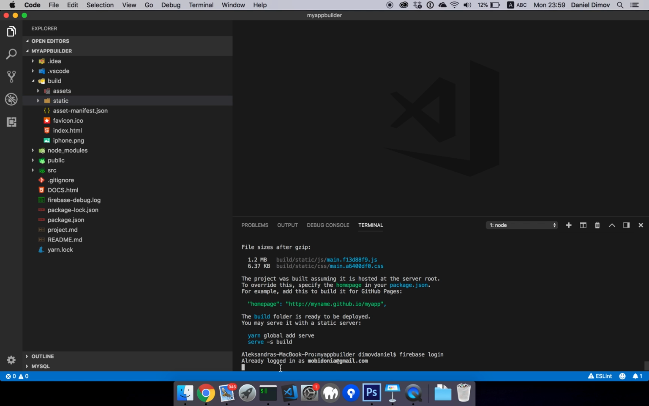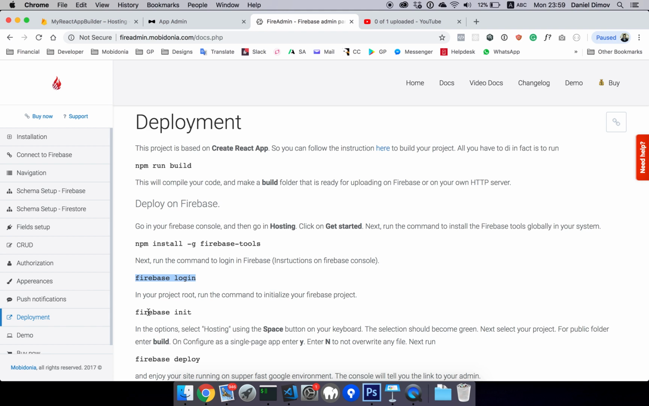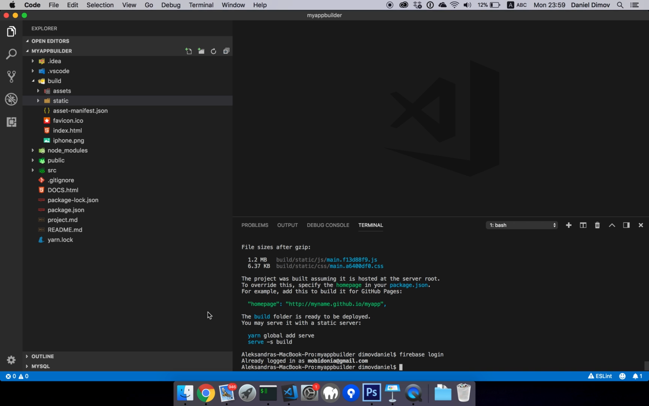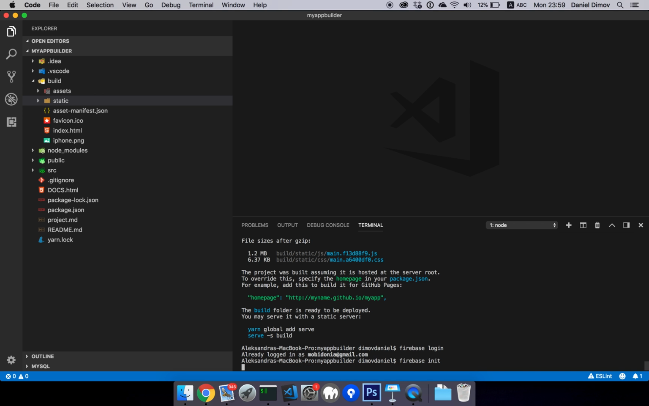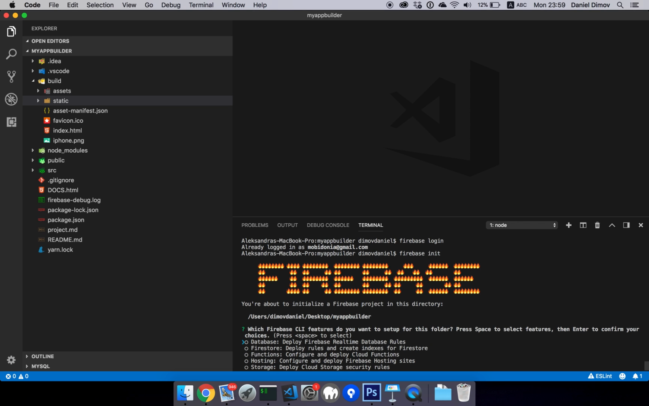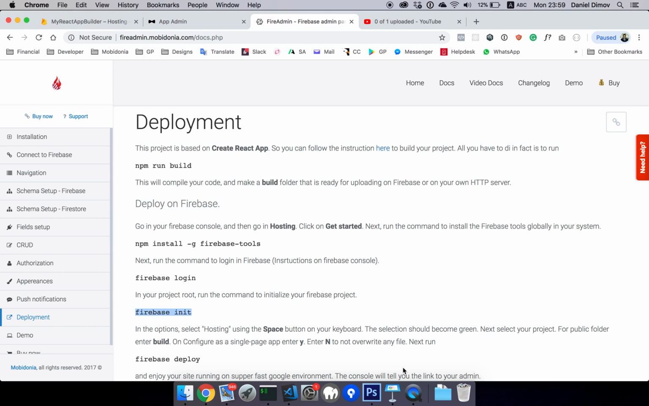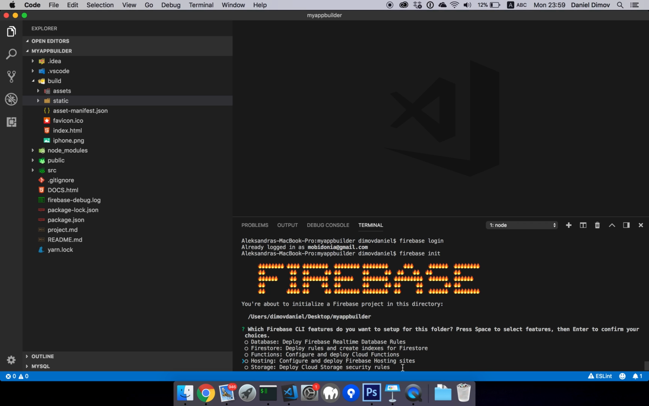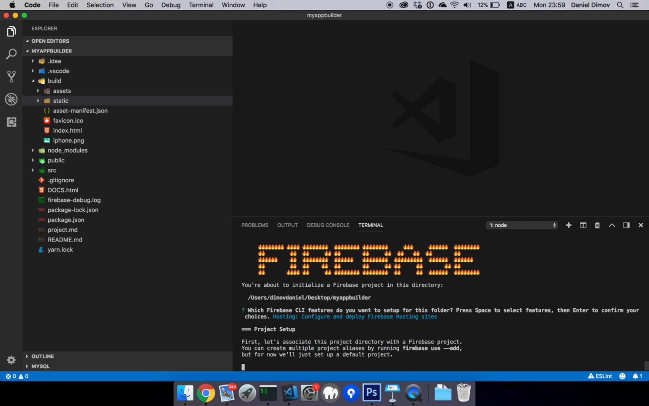I should be already logged in, correct? And I need to do a firebase init. Okay, so what we need to do is we need to use hosting. Hosting, correct, and I need to press the space bar on the keyboard. Hosting, and press enter.